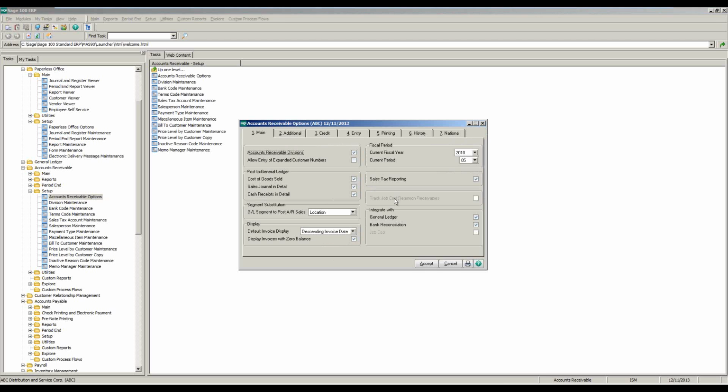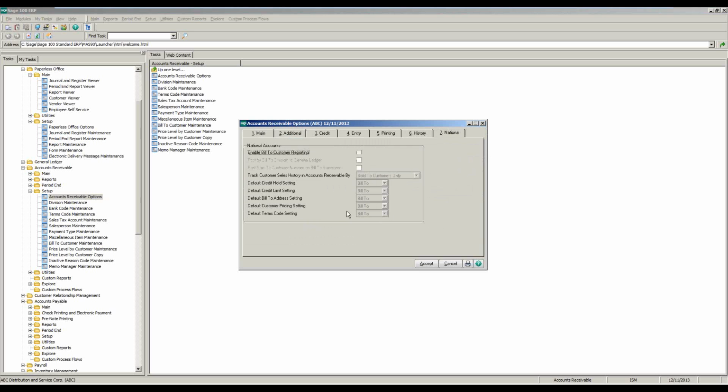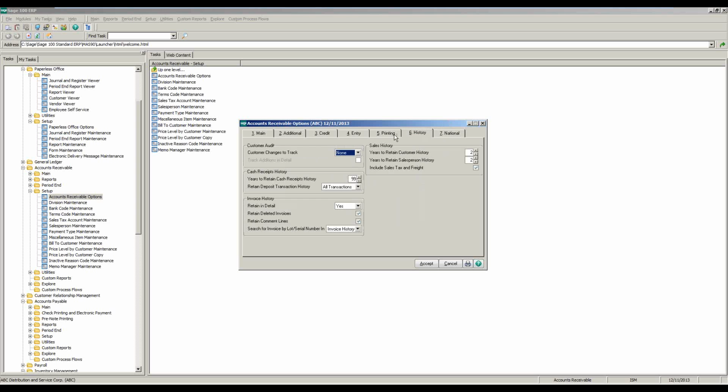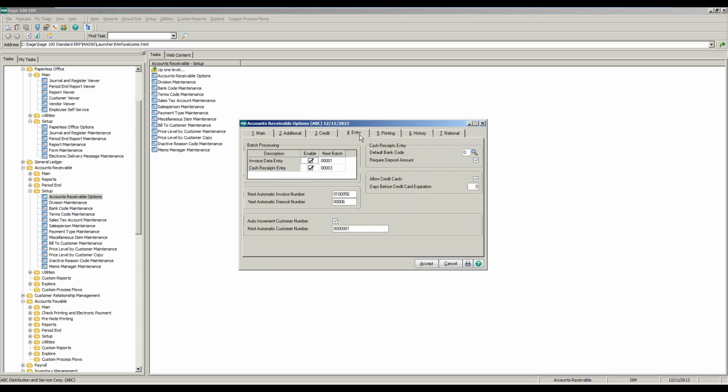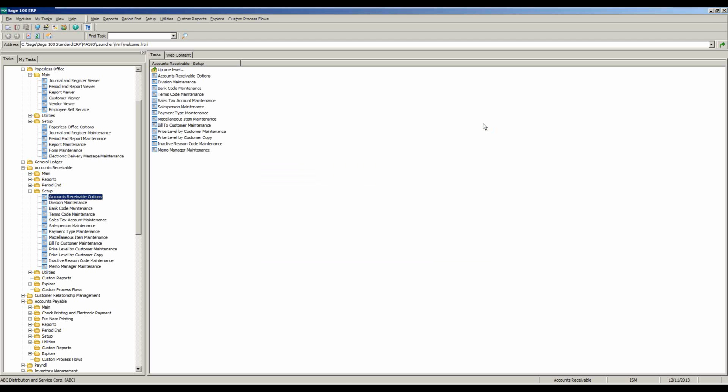A perfect example of that in the system is, let me find it, national accounts. National accounts is a new feature. We might have said, oh, we don't need it, we'll look at it later. But when you go into your setups and your options, you have the ability to see, oh, were there new features put into the system that I'm not taking advantage of?